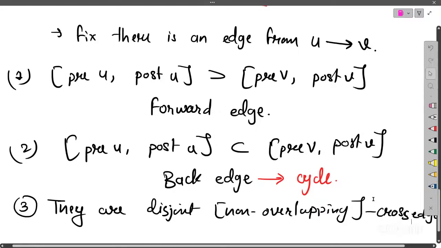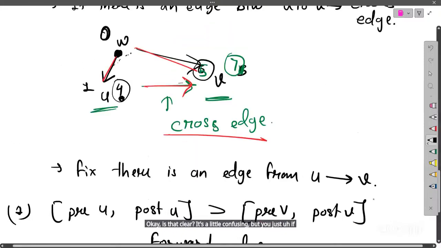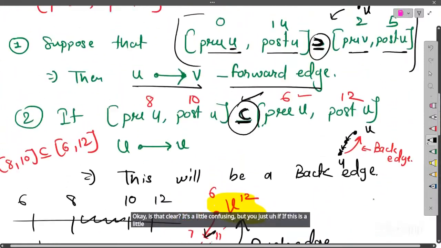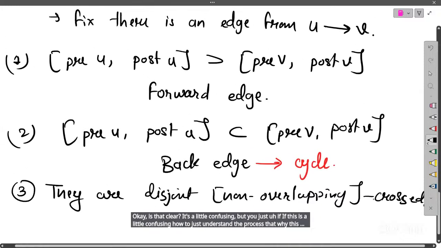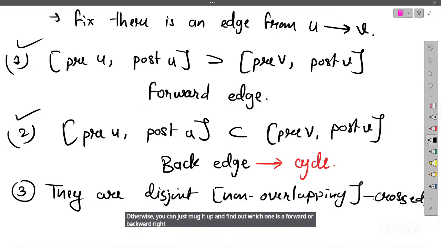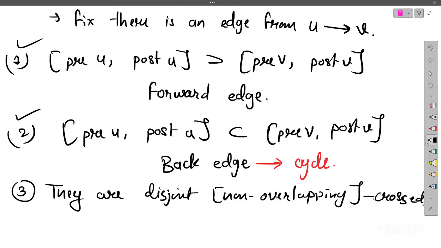Okay, is that clear? It's a little confusing, but if this is a little confusing, just try to understand the process, why this result is true. Otherwise, you can just memorize it and find out which one is a forward or backward edge, right? Okay. So now this is one topic. Any doubt in this one? Forward edge, back edges? Any comments?